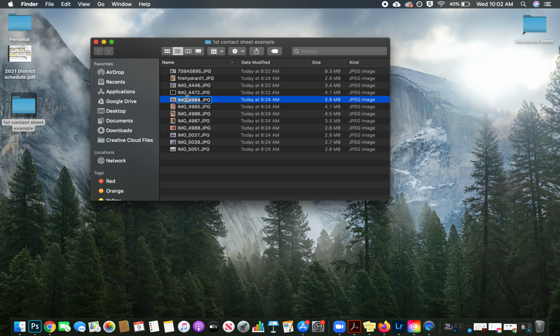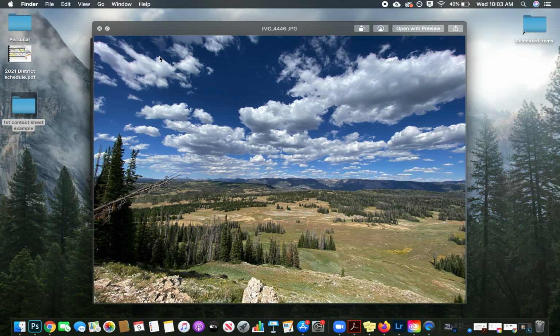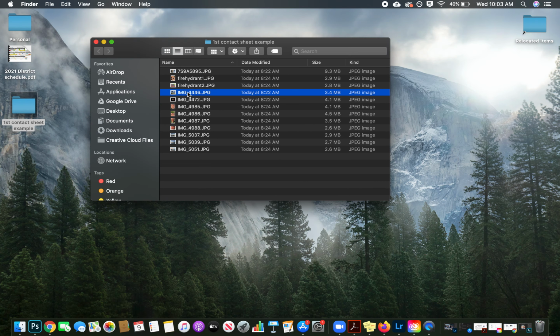It's a slow 2-click. If you do a quick double click, it will open the photo. So you want to click, hesitate for a second, and then click again, and that is what highlights the name so that we can rename it. So I'll name it fire hydrant 2 and I can hit enter. Let's see what this photo's of. Okay, so this one was like an aerial landscape shot in the Uintas, so I'll name this one Uintas.